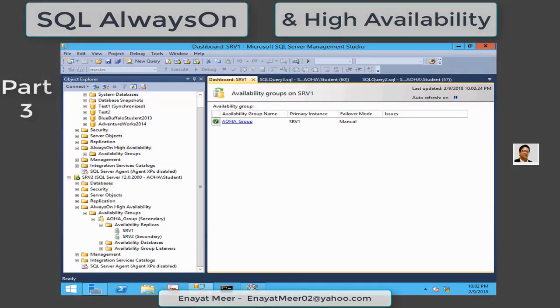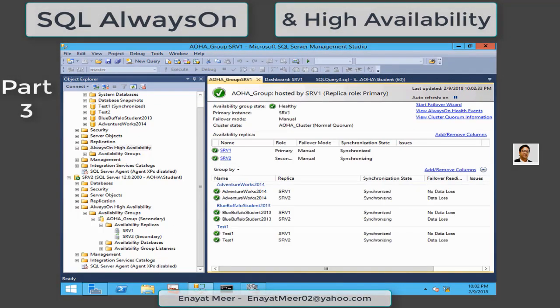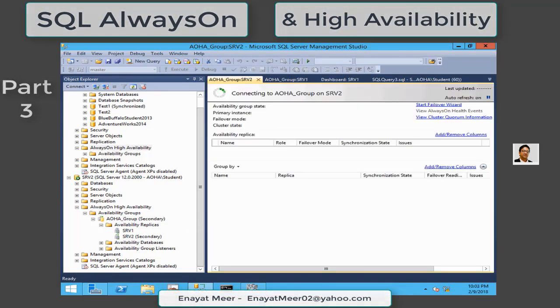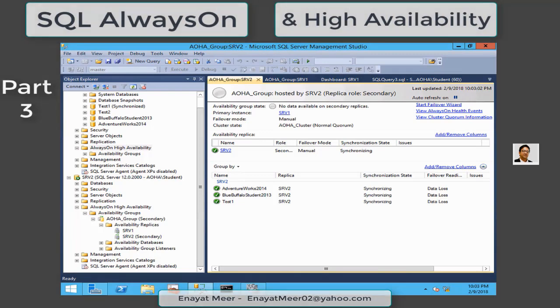So this is my dashboard, or you can look at the dashboard by clicking on the group name. You can go one by one from start failover wizard, view Always On health events, view cluster quorum information, etc. So you can take a look, and on the bottom left side you can see the availability replicas. We have two servers, SRV1 and SRV2. On the right, you can see add, remove columns. So these are all the options which we are going to browse around and take a look at.